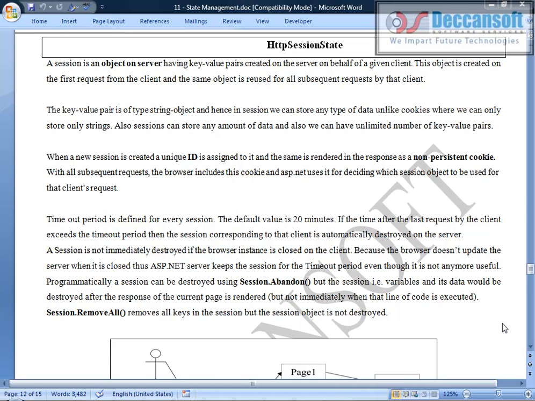So we have now got HTTP session state. That is a state management technique where the data will not be traveling on the network between client and server. We will have the data saved on the server itself. So how does it all work?